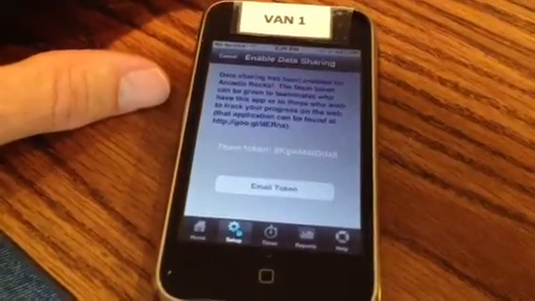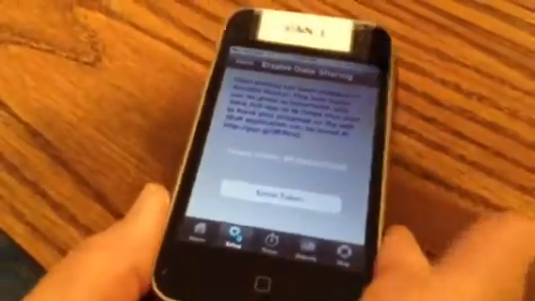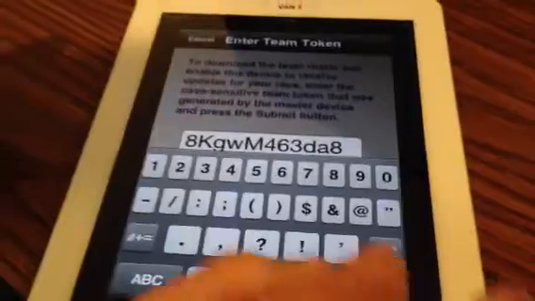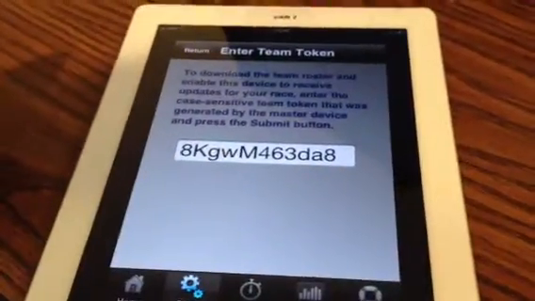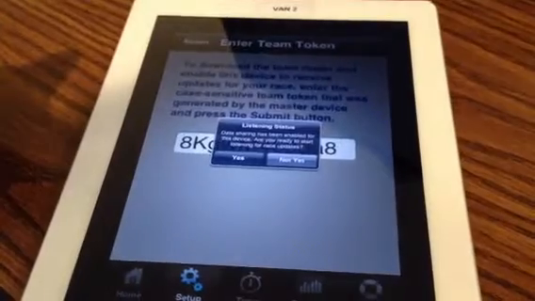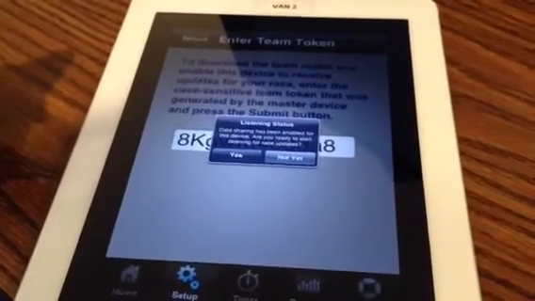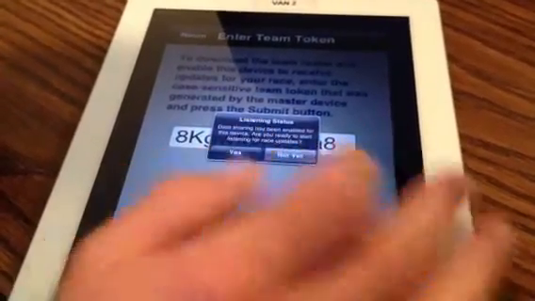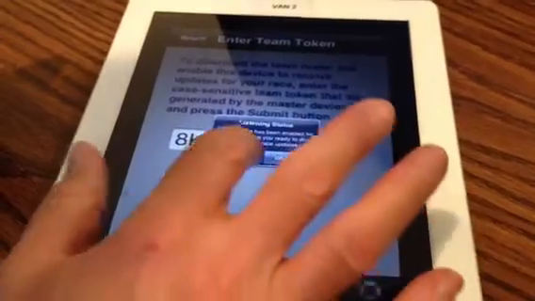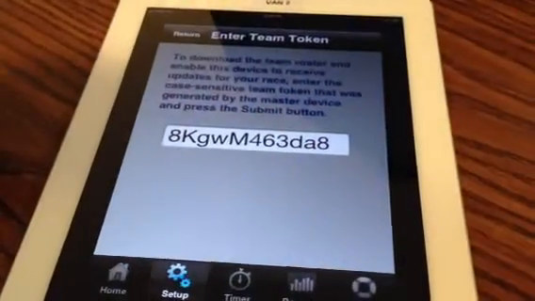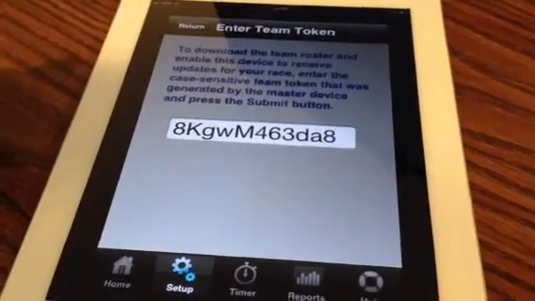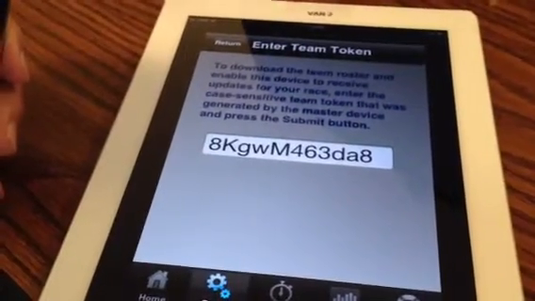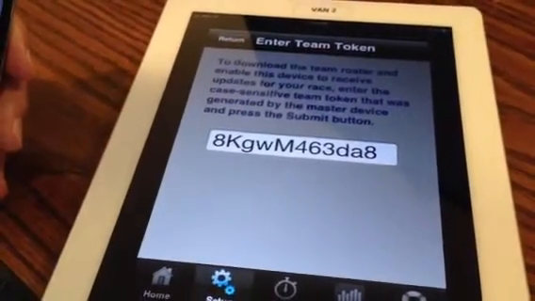Just to save time for the purposes of this demonstration, I've entered that team token on a second device, and when I submit, that pulls down that information from the server, and device 2 now has all the roster information for Van 1. As we're ready to start a trial run here, I'll just go ahead and press yes for listening status, turning listening status on, and both devices now are synchronized, and device 2 is ready to receive updates from Van 1.